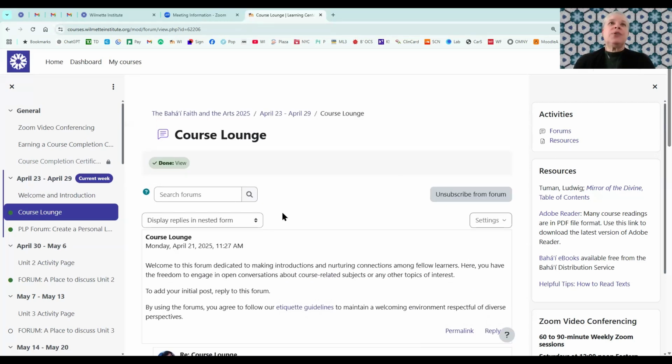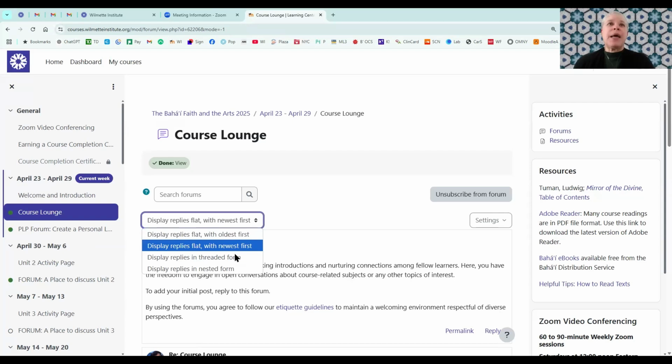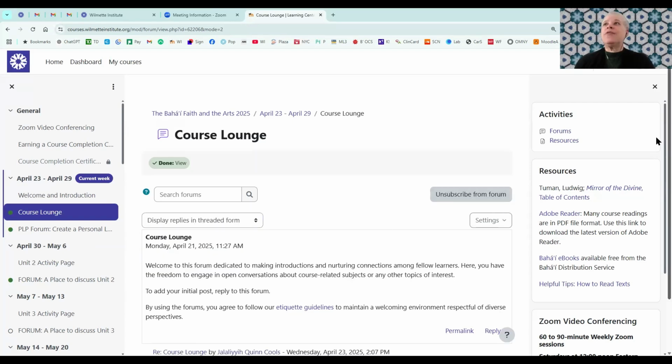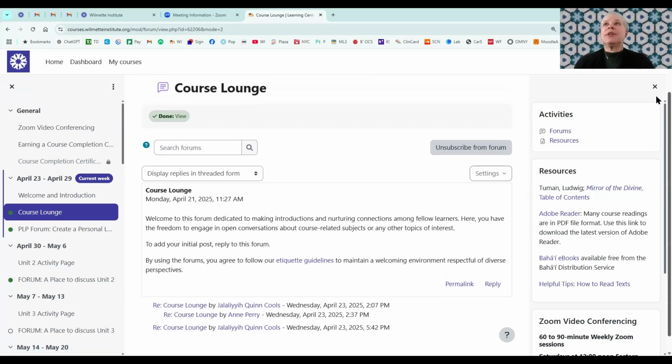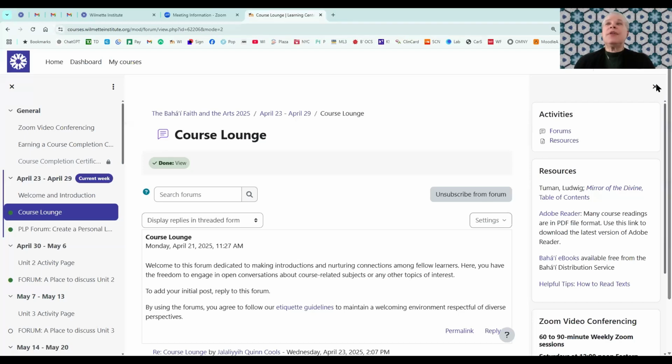And you can change it. You can display replies in nested form as we see here. We can display replies flat with the oldest one first. We can also display replies flat with the newest one first. And we can display replies in threaded form. In threaded form, you'll see the original post is at the top, and then there are the different responses. You see the title of the post, the name of the person who posted, and the date and time when they posted it. That is how to post in the forums.